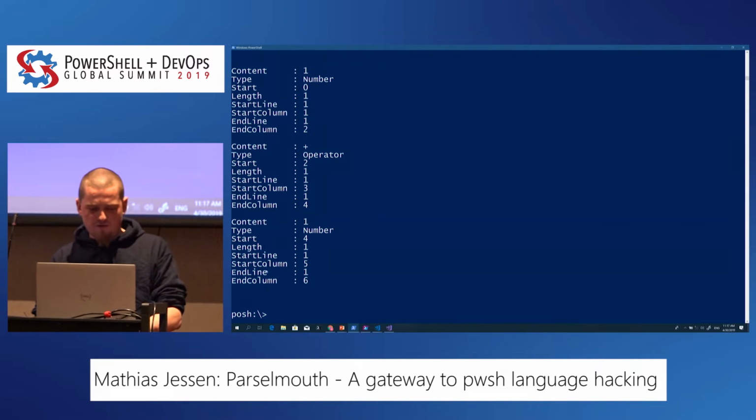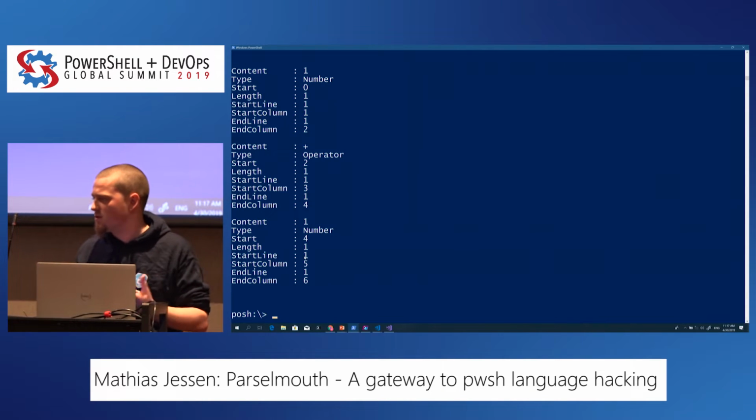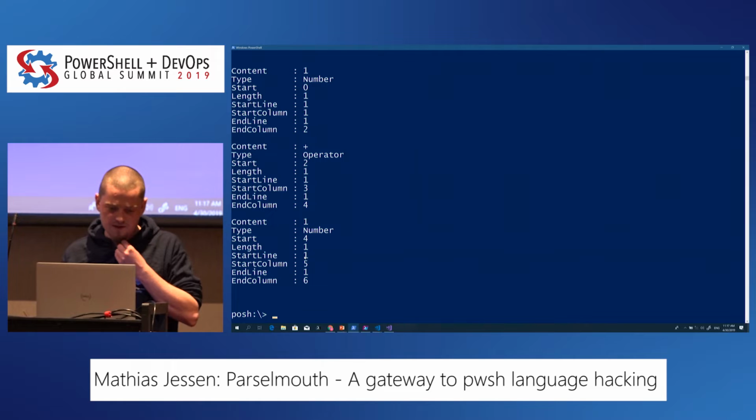You can also see that we have a bunch more properties. It has direct references back to where in the script this was entered, right? This is again very useful if you're writing an editor or a tool like PSScriptAnalyzer that needs to be able to automatically remediate some things.